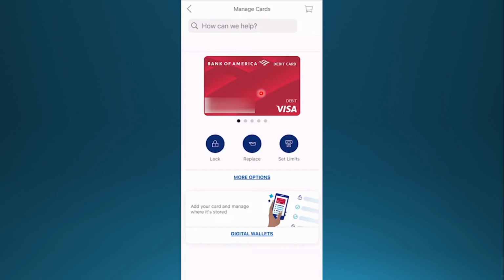And to see your card number, all you need to do is just tap on this card and it will give you a pop-up to enter your PIN. And once you enter your PIN, you'll actually see your card number displayed as well. And it's really that easy and simple.